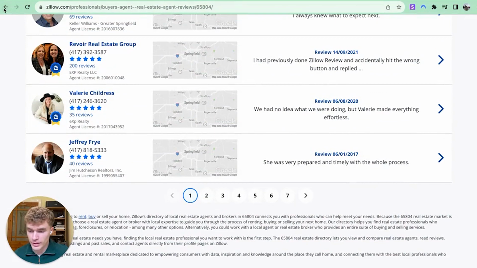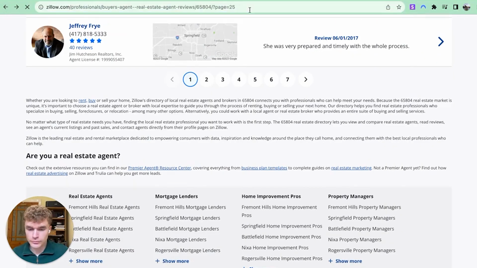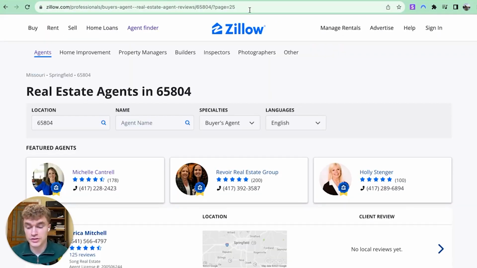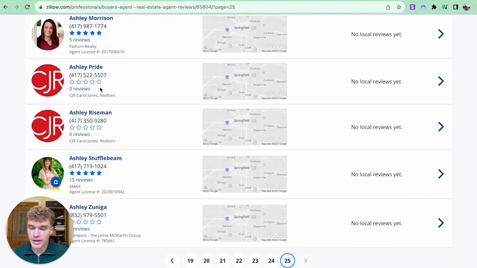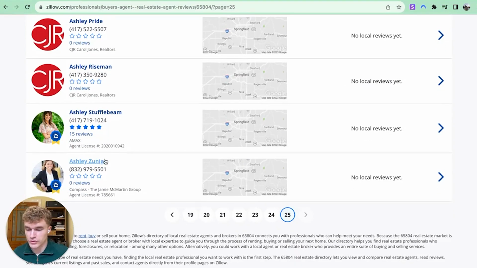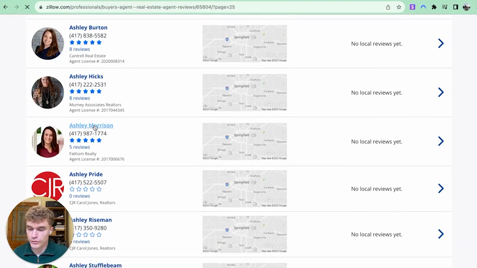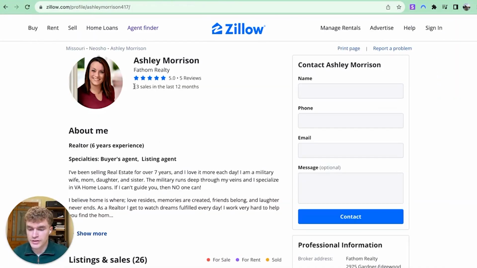So if we go back to page 25, obviously you could start from like page 15 and this would still work. Anyone with 0 reviews or a couple of reviews, right? I think maybe going for 0 might not be as good, but obviously you can test that out. Maybe if we go for someone with low reviews, like 5 reviews and 13 sales in the last 12 months, right?